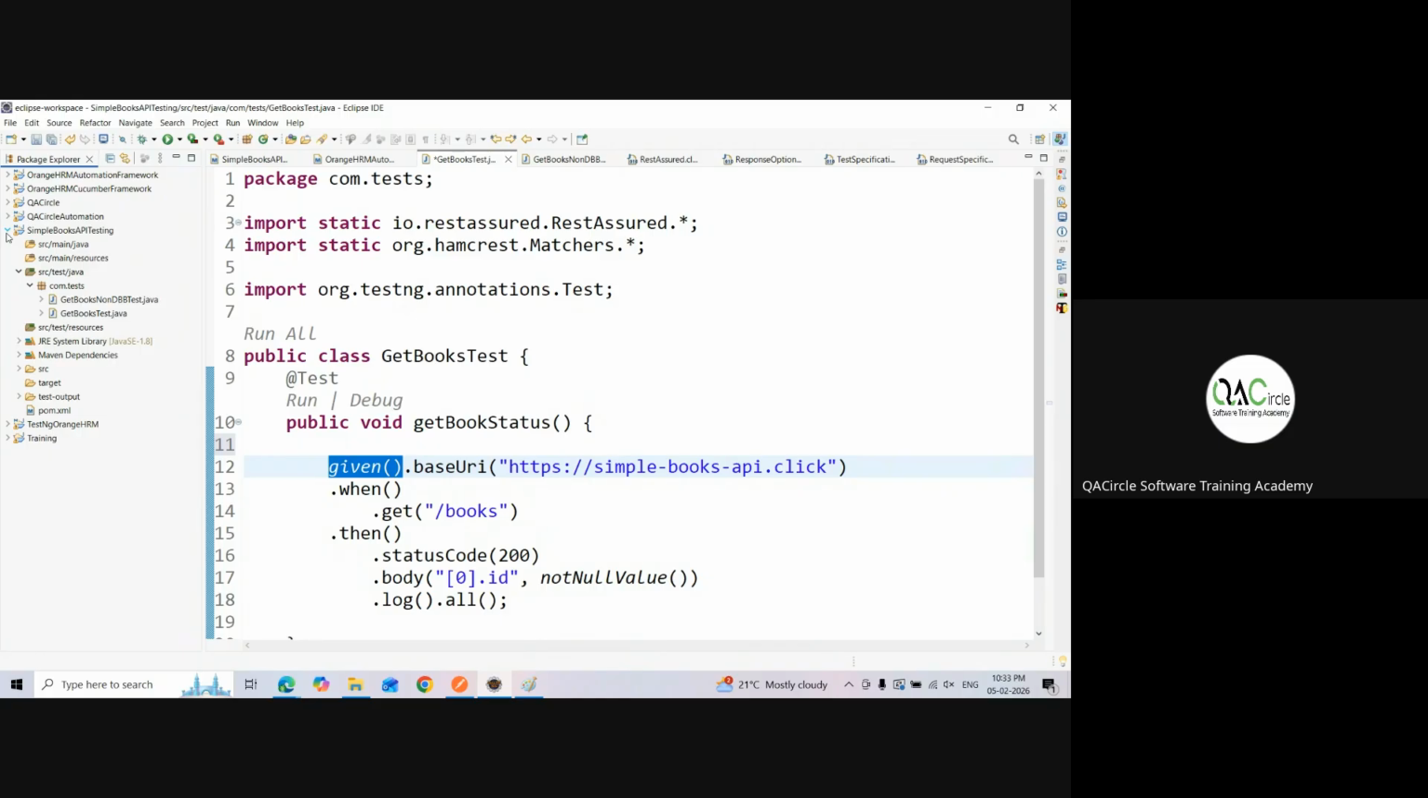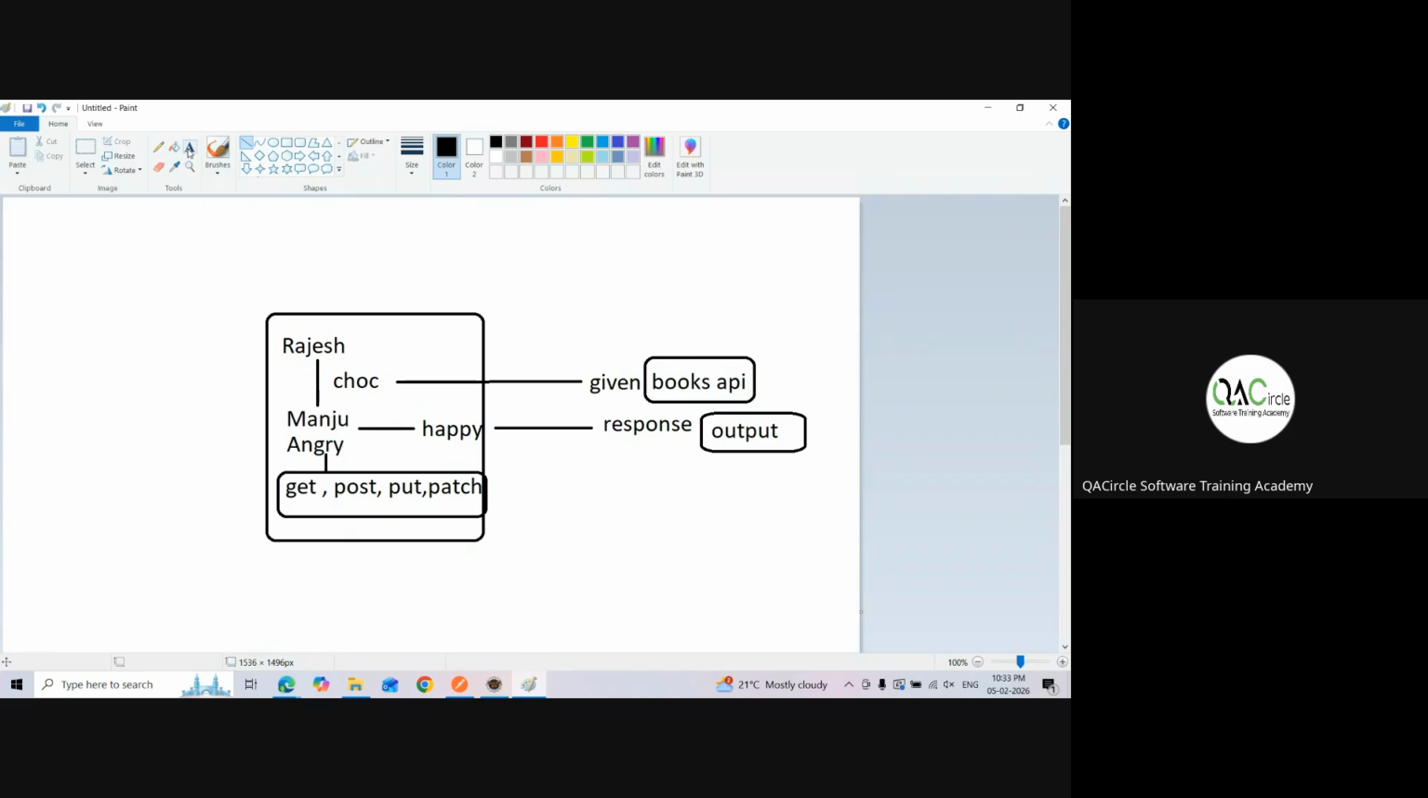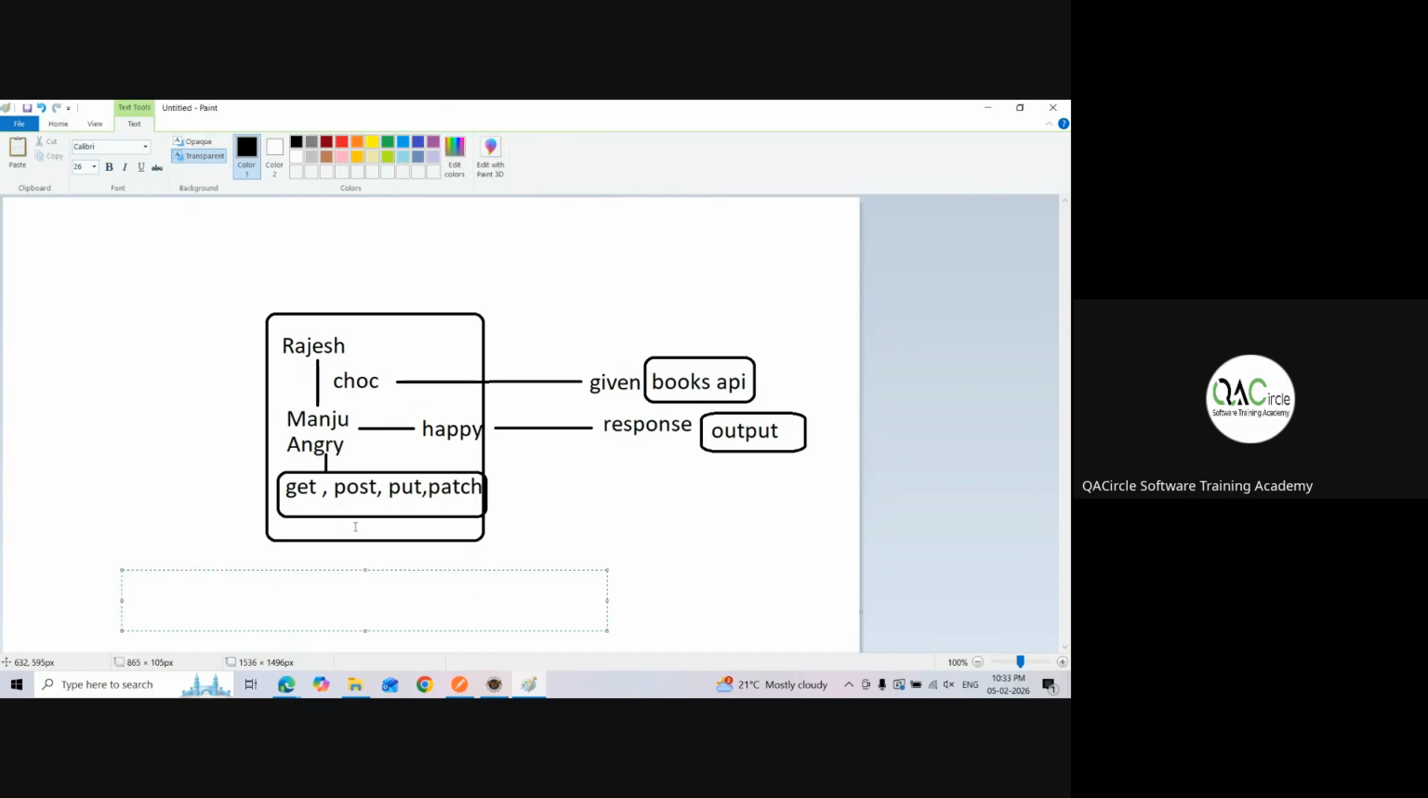Wait, one second. I don't know the exact definition, but I'll go to the books API again. HTTPS, simple books API. Wait, copy that.